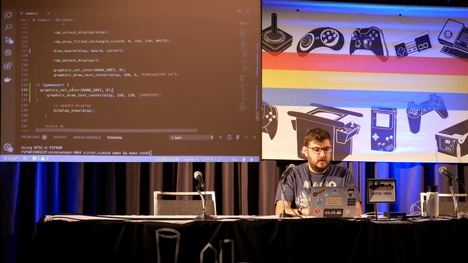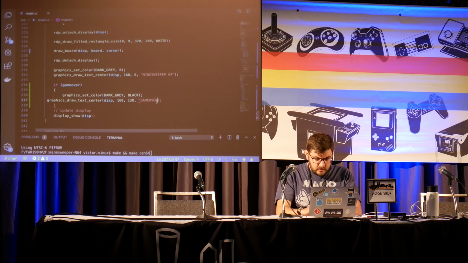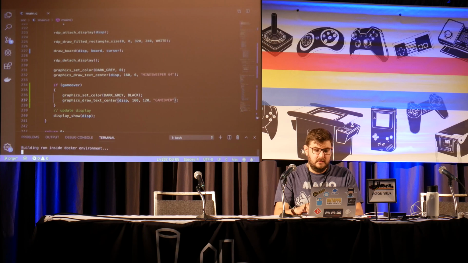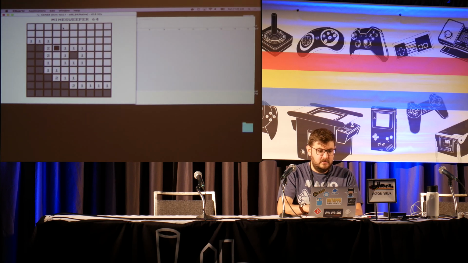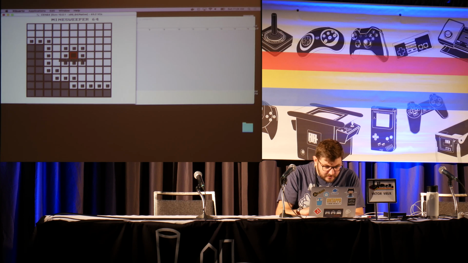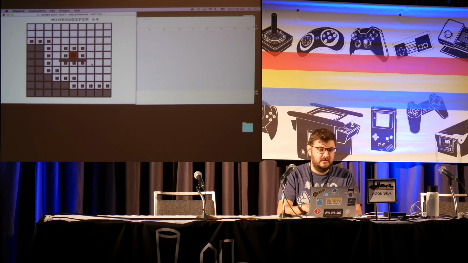And for the color, this time we want a background, so let's put the background as black. Right. Let's try it again. So once again, if I hit a bomb, I didn't pick the best color, but it put game over here in the middle, and I cannot do anything besides pressing start.